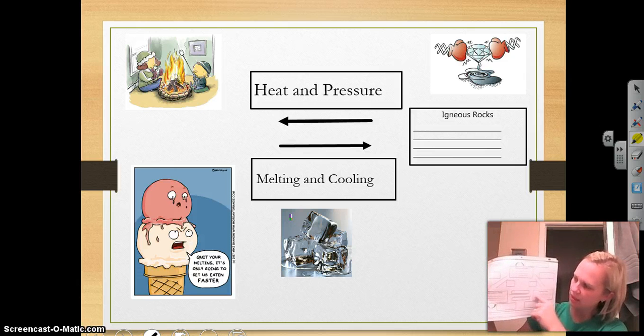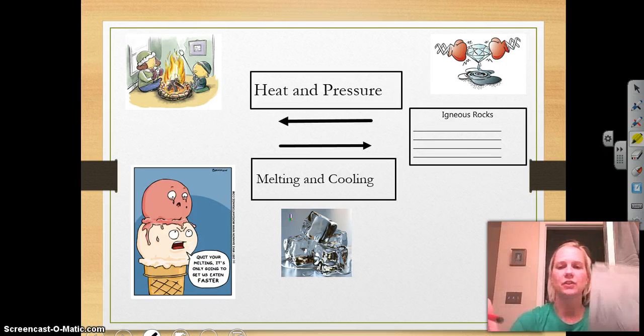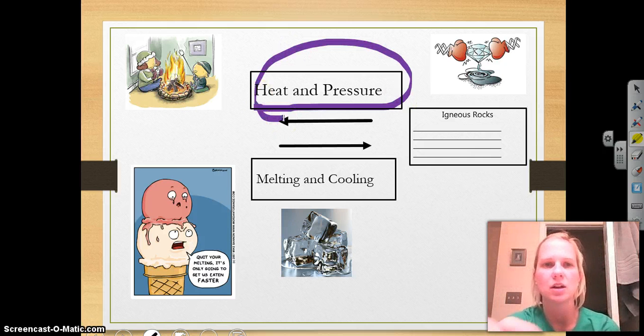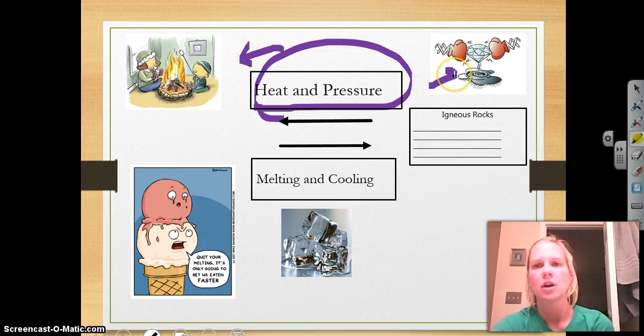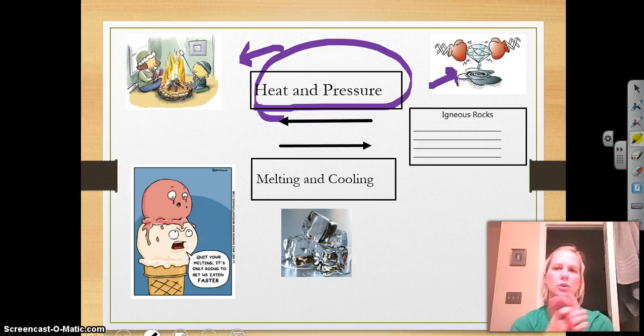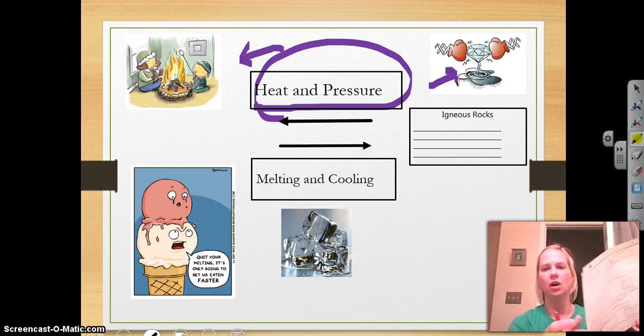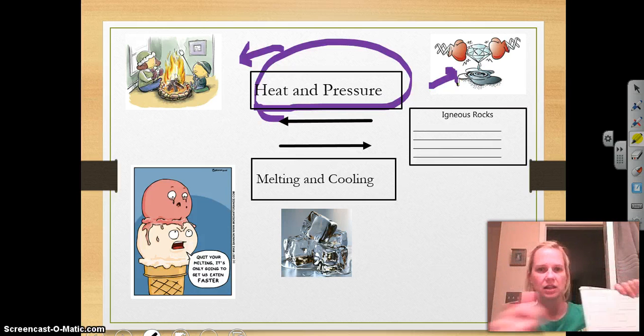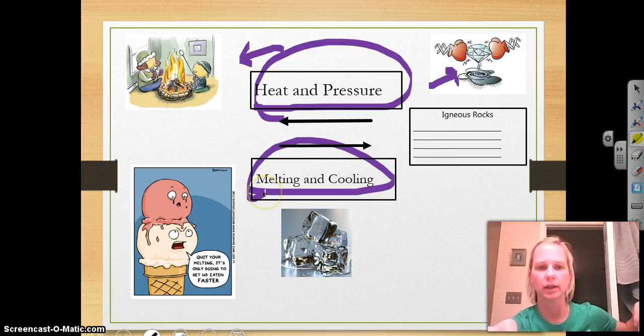So if I want to go from igneous to metamorphic, I have to be under some tremendous heat and pressure. Like you can see here, heat, we're having a little fire, pressure. If you squeeze carbon together, like if you had pure carbon, you squeezed it together, you would produce a diamond because it's under great pressure. When I want to go from metamorphic rock, which is over here, back to igneous, I have to undergo melting and cooling.